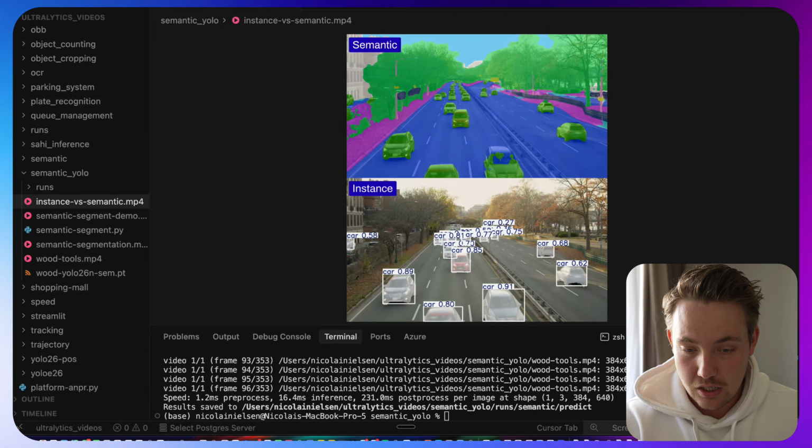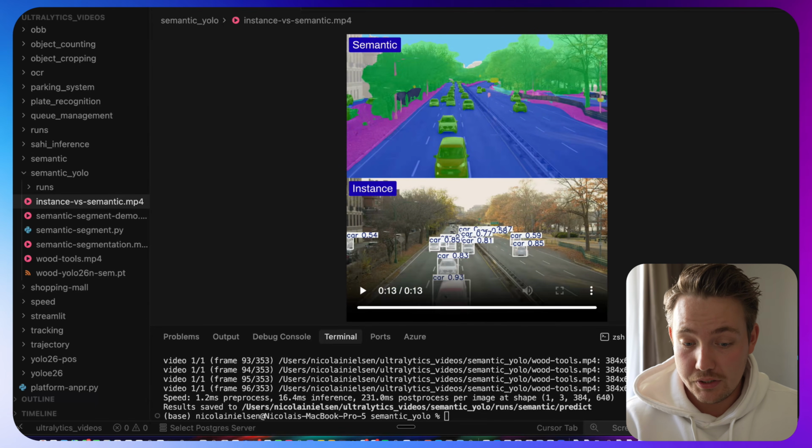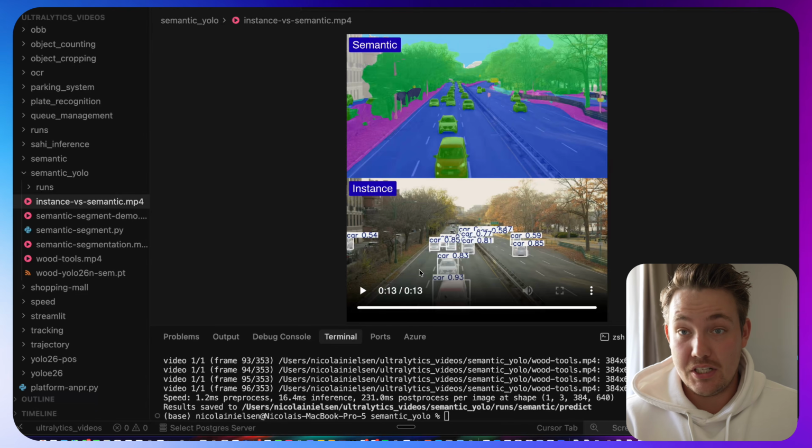So here we have the individual cars. At the top we have all the labels, but here we don't have the road, we don't have the trees, we don't have any classes for that. This difference between semantic segmentation and instance segmentation, and now everything that you need in your computer vision systems, is supported with the new YOLO26 models.